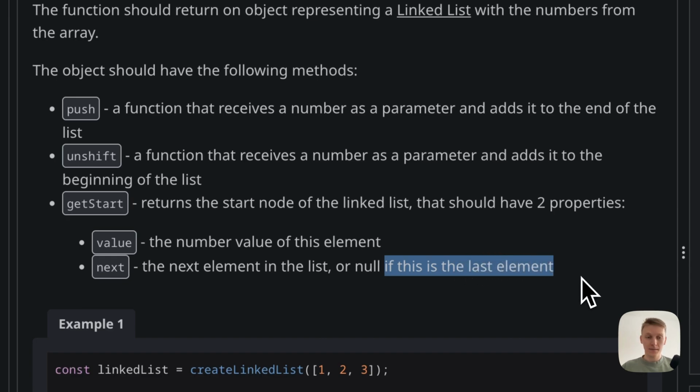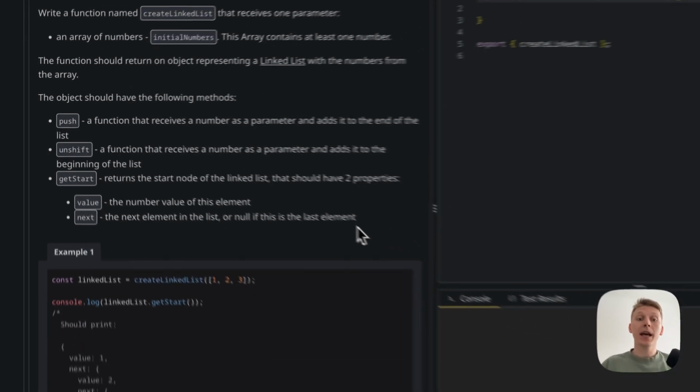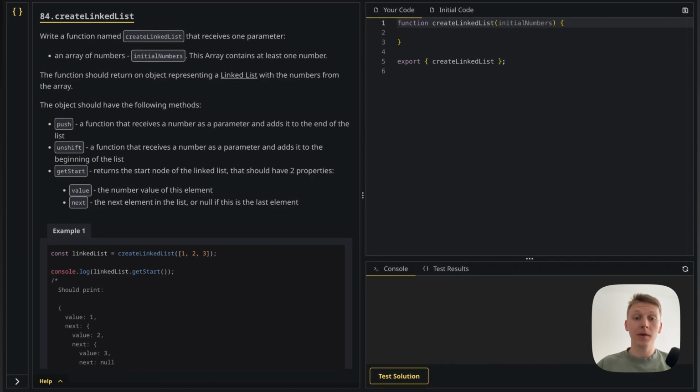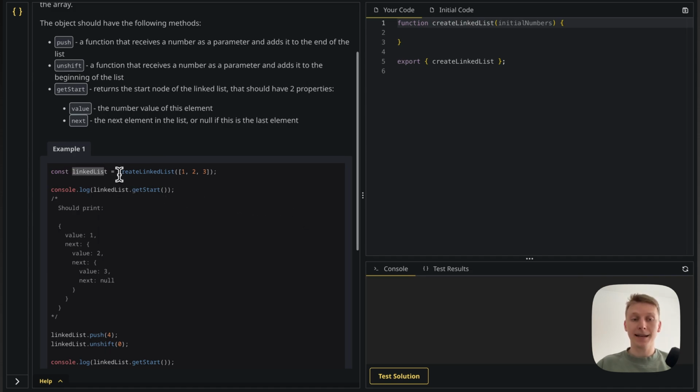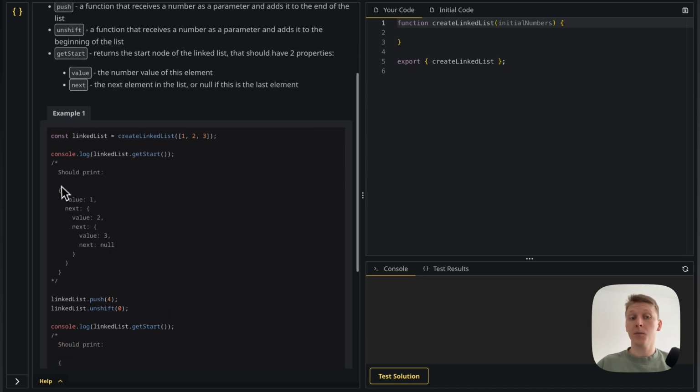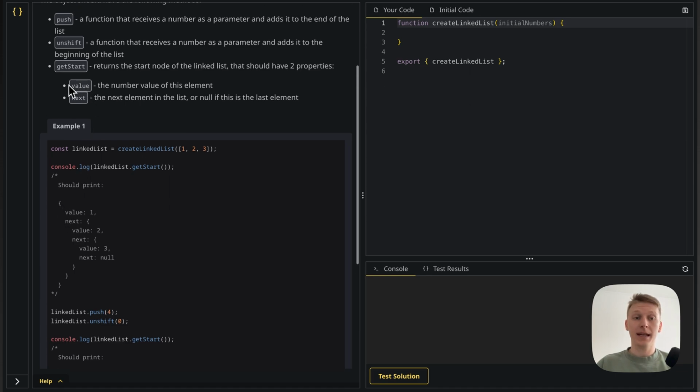Now that we've read the description, let's look at the example below because I think this will help to make things a lot clearer. So we create a linked list by calling createLinkedList and passing it an array with three numbers, 1, 2, and 3. Then we're going to console log linkedList.getStart. And what will this print? Well, it will print an object with the properties value and next, as you can see here in the description. Value is going to be 1 because this is the starting element of the list, and next is going to be another object, right? Because we have an element after this one.